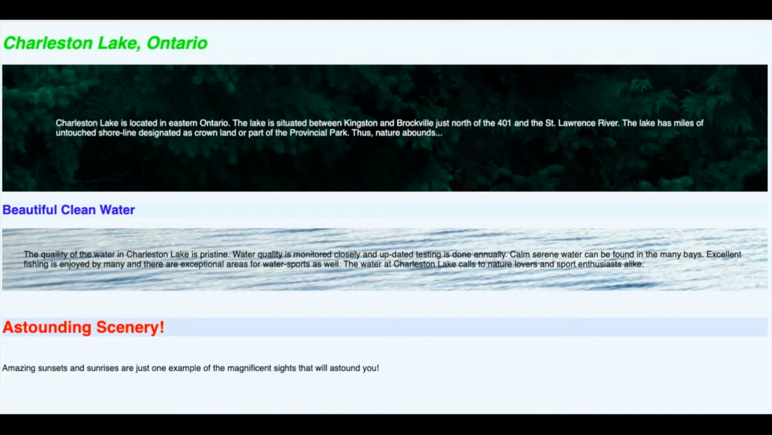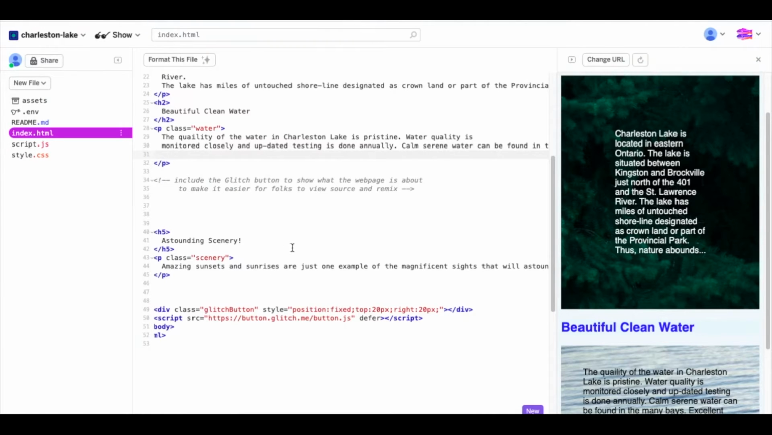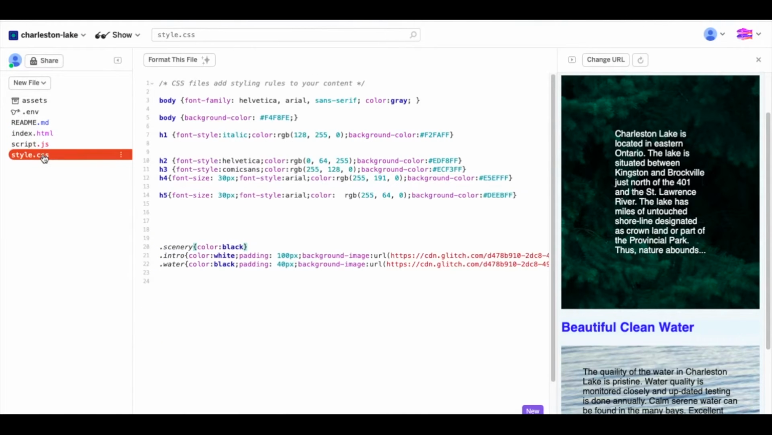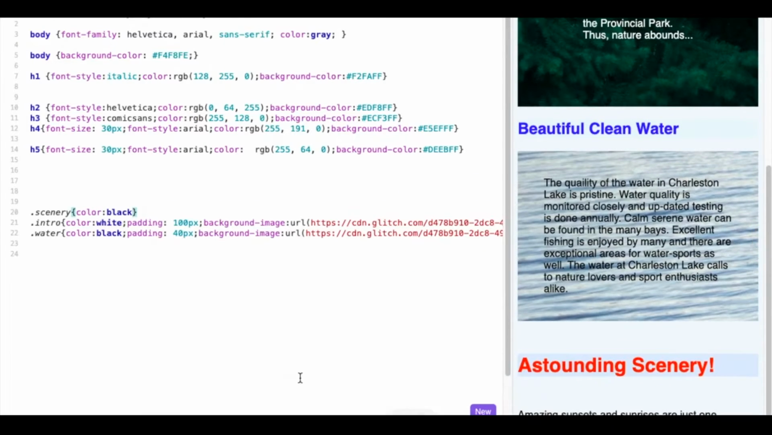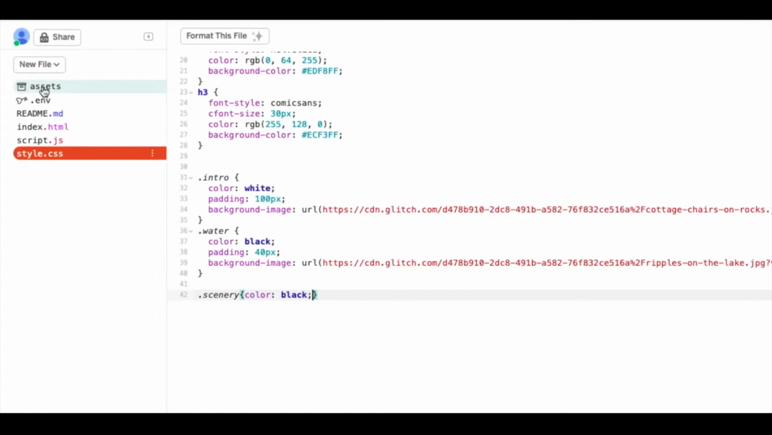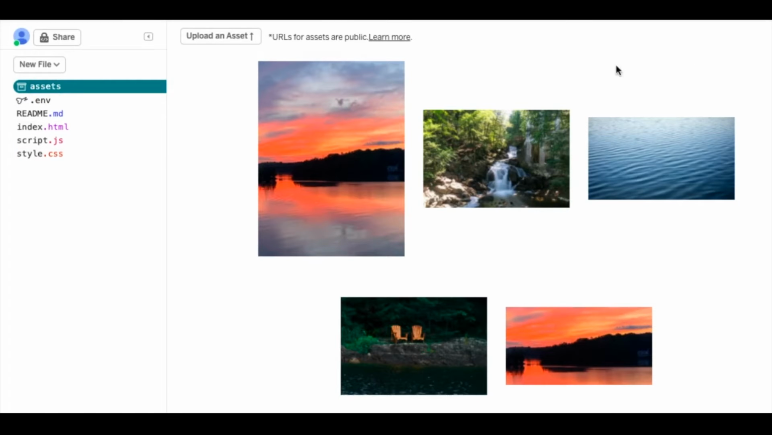Let's go back into our code. So once again, we will be in CSS. I named this last paragraph scenery using the class equals element. So I want to add an image. So once again, as with adding an image to the website, back in assets, you'll see I have several images already loaded.